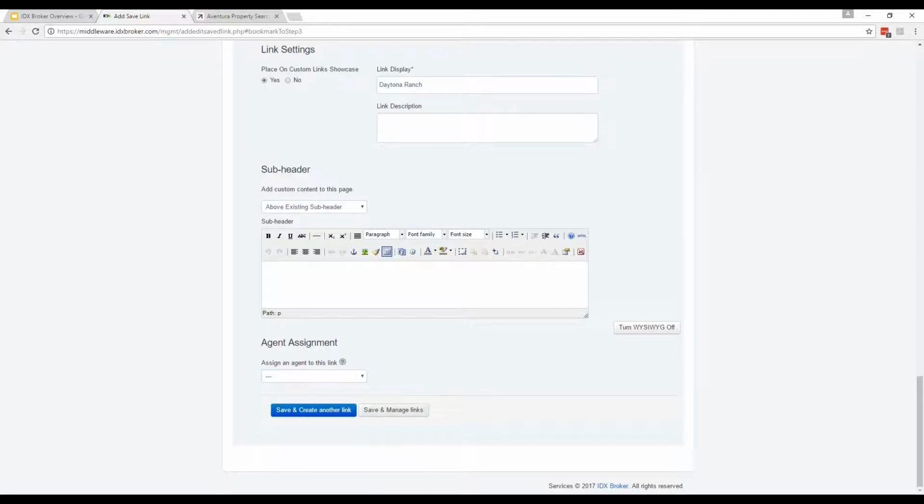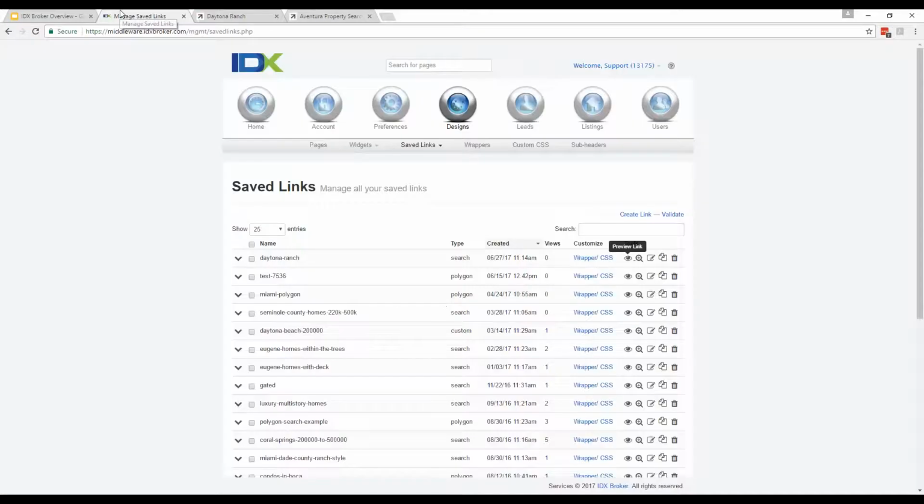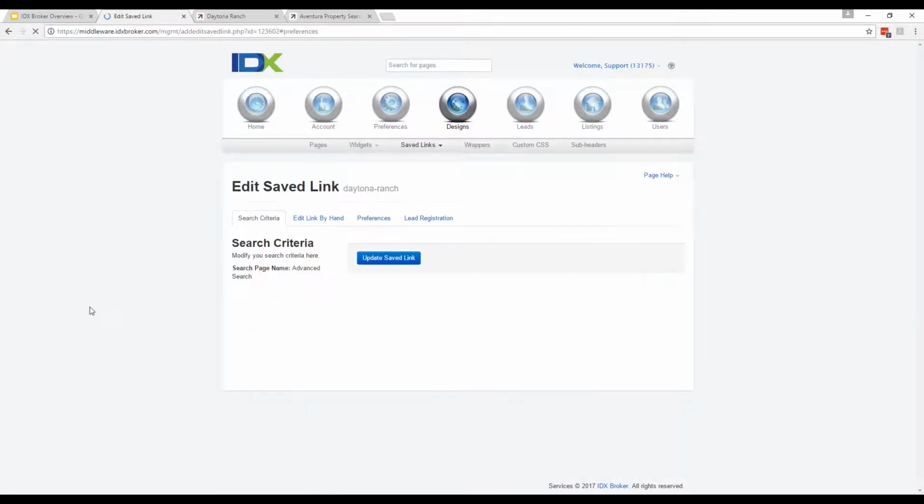All right, so for now, we're just going to hit Save and Manage Links. You'll see the one I created showed up right here at the top. Go ahead and give that a preview to make sure it's bringing back what we want. Oh, it doesn't look like there are any ranch properties in Daytona. So I can go back in and edit it.